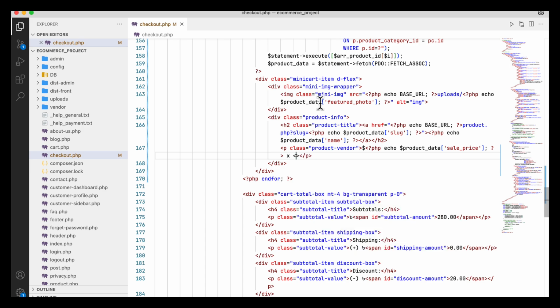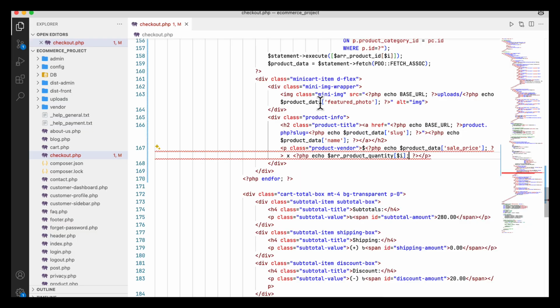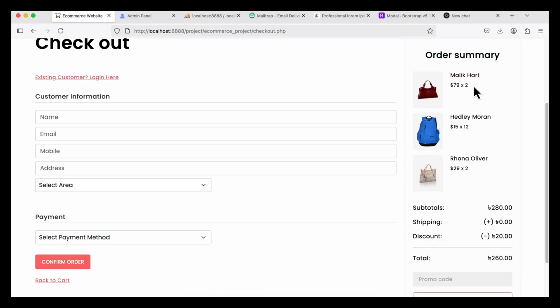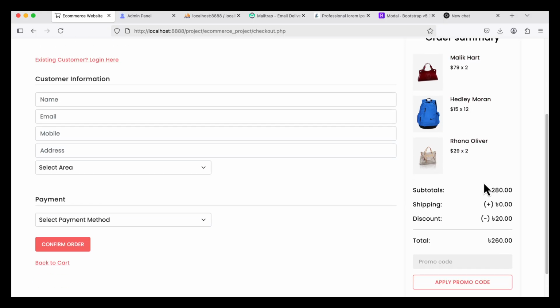You see there is a symbol, and it will multiply with the array. That means PHP echo array product quantity of current product quantity array. It will take the data from there. And this is the thing. In short, it should be okay. I am going to refresh. You see a total of 3 items were in my cart. So this one is 12 pieces, this one is 2 pieces, you know.